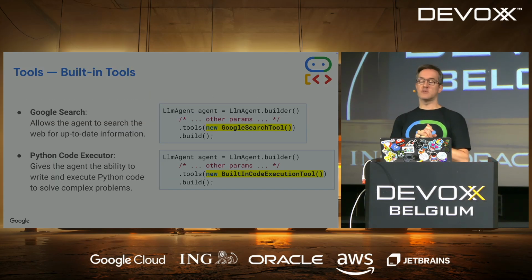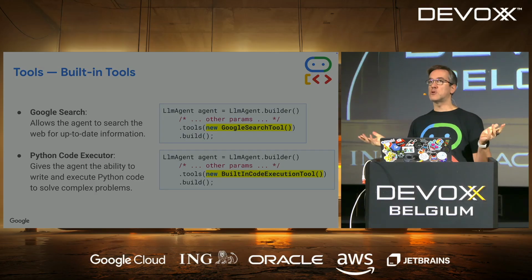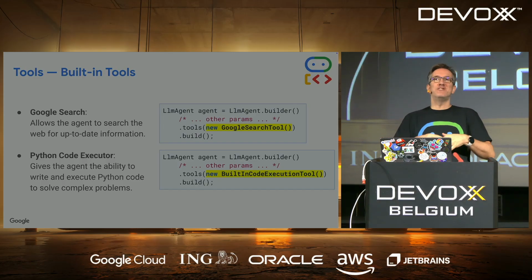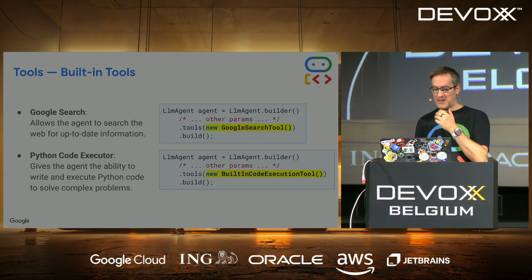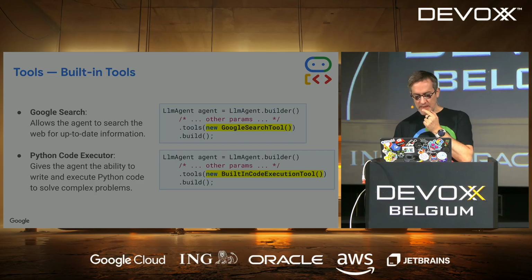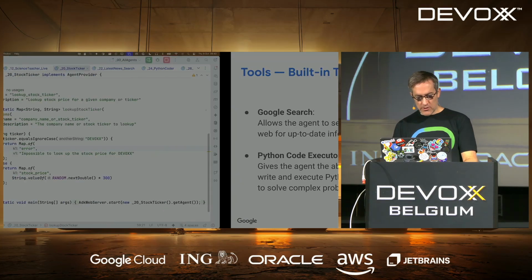So there are built-in tools, like Google search. You know that LLMs have a cutoff date: they've been trained on data that's up to date as of, let's say, January of this year or something like that. So I'll show you that in an example, actually, in a demo. That will be more fun.